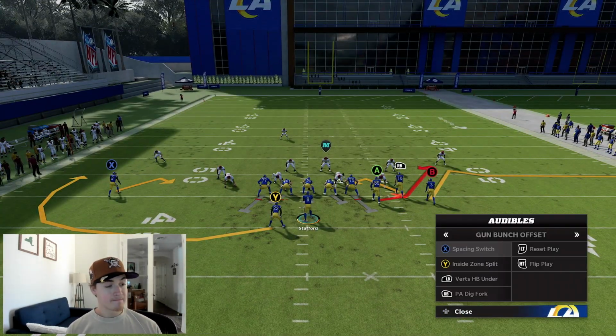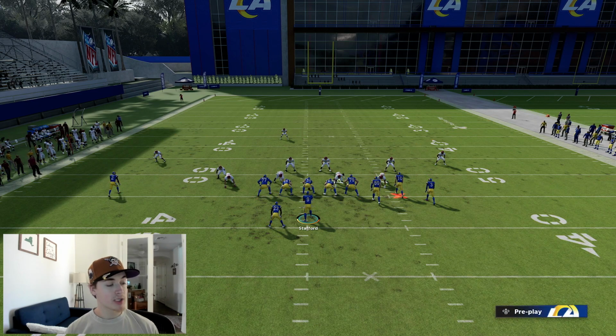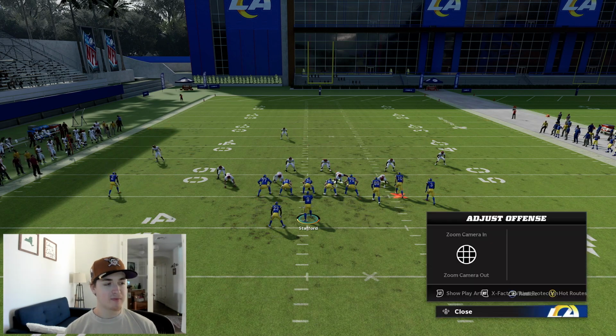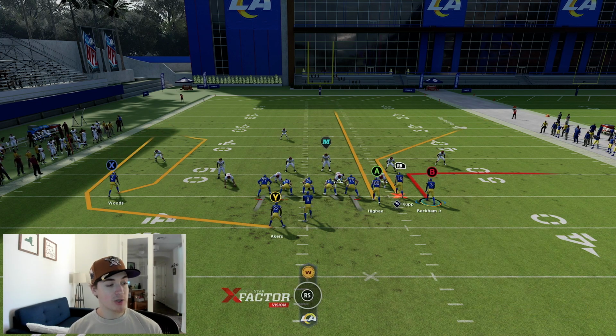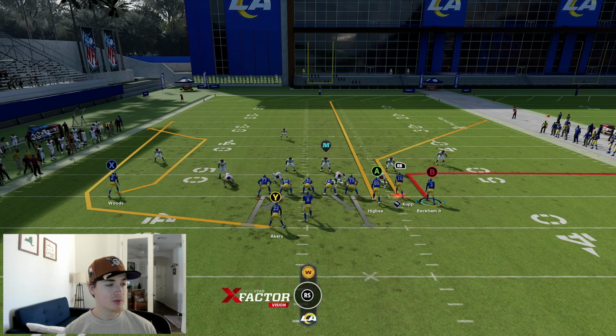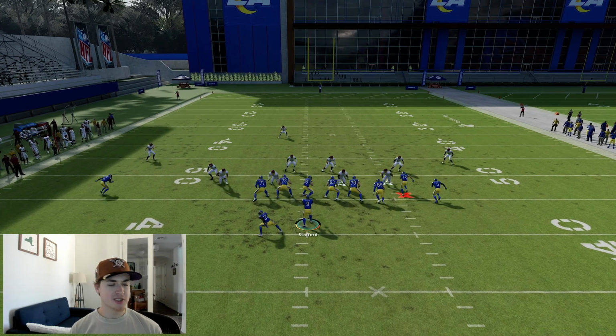But that's going to do it for that kind of setup, and we're going to go into a different kind of concept over here before switching coverages a little bit later. And we're going to go with the streak with Tyler Higbee. Now, why would you go with the streak? This is just to give you a little bit more options.